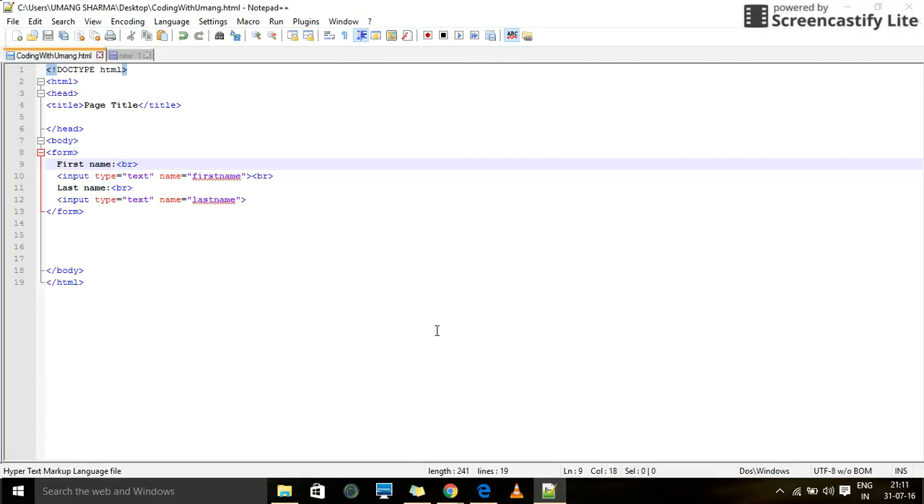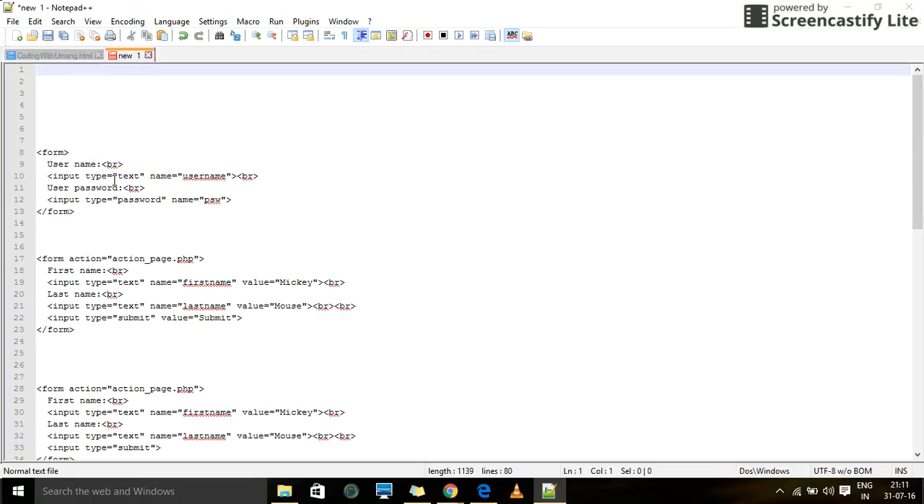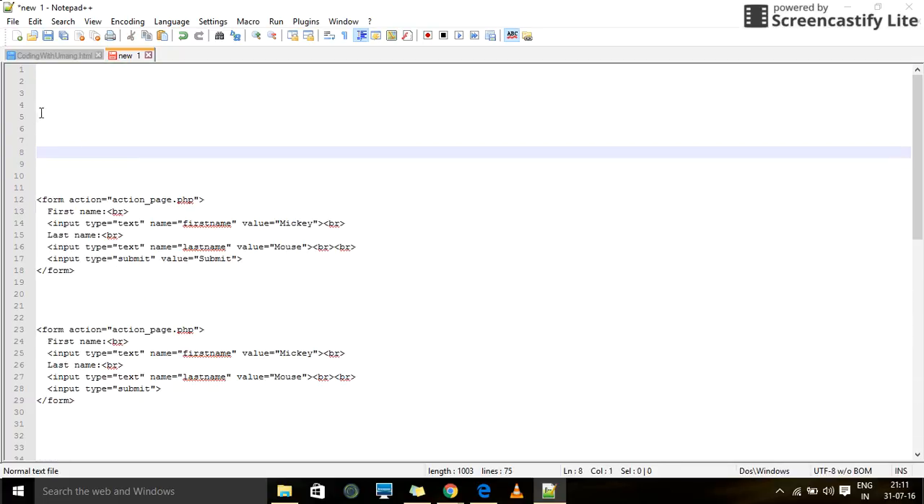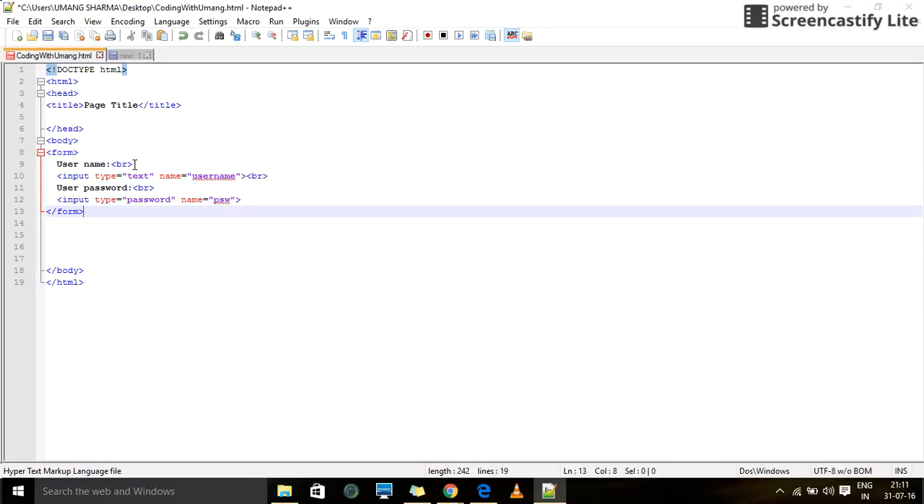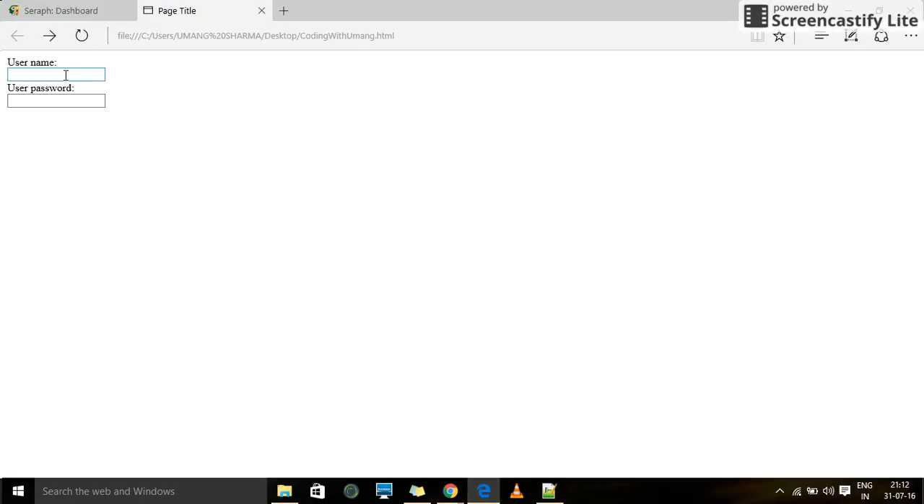Next I am going to explain input type equal to password. If you want to take a password from the user, for that we need to use input type equal to password. Same thing: username, then one break, input type text, because for username we need text type, then a new line for password, and for that we need to use password. When the user tries to give the password, it will display in circles. You can see here, username I can give anything, and the password is displayed in circles. So this is input type equal to password. Hope you understand this.